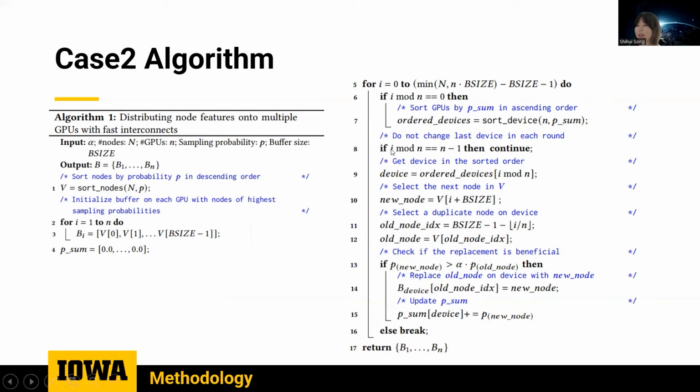And for each replacement, we need to know whether it is beneficial. So let's see how the cost changes if we replace one node on GPU i with a node on CPU.